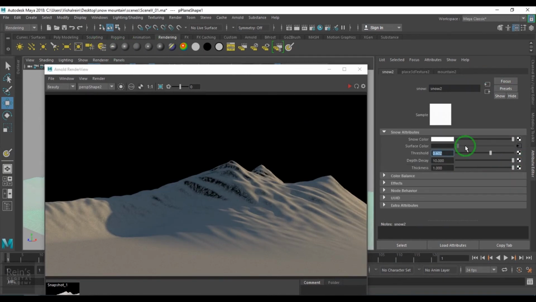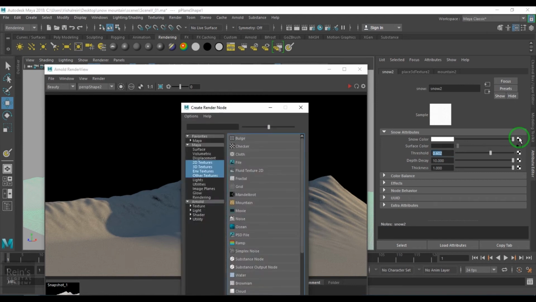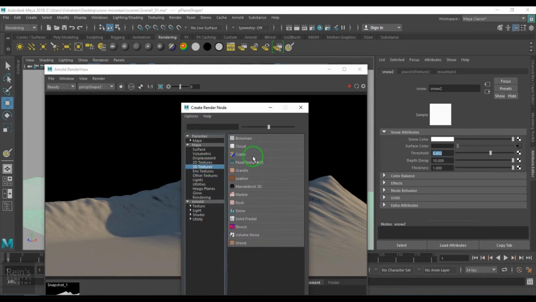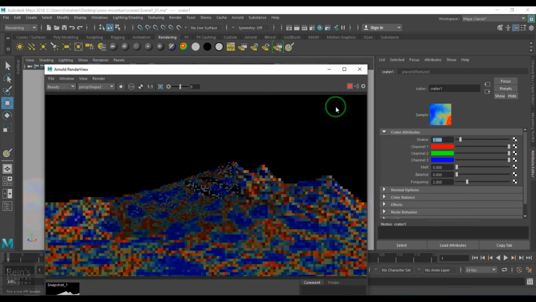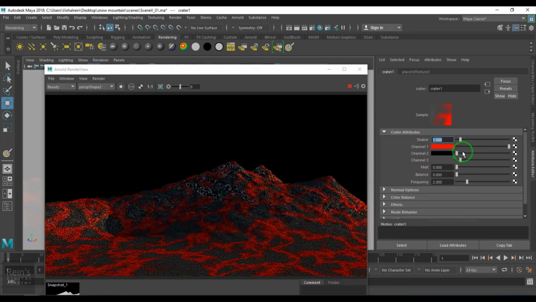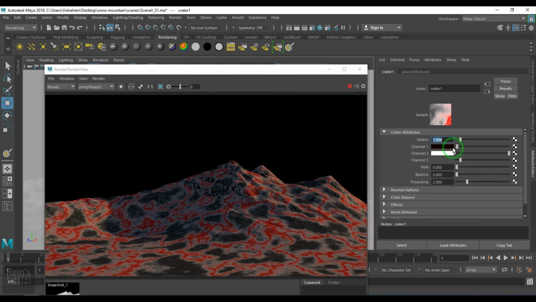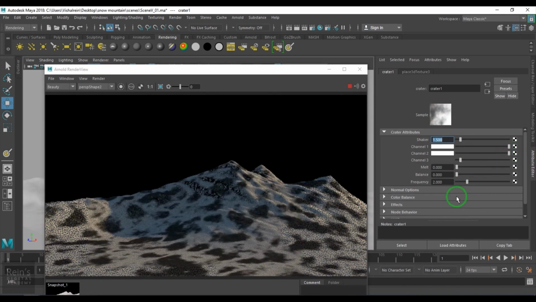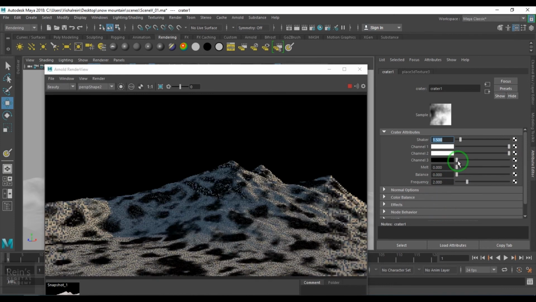In the snow color, maybe we can take a texture where we can. I'll just see if I can go for a crater. Okay, and wherever things are blue, let's keep it black, and rest of them let's put it to white. Okay, something like that.